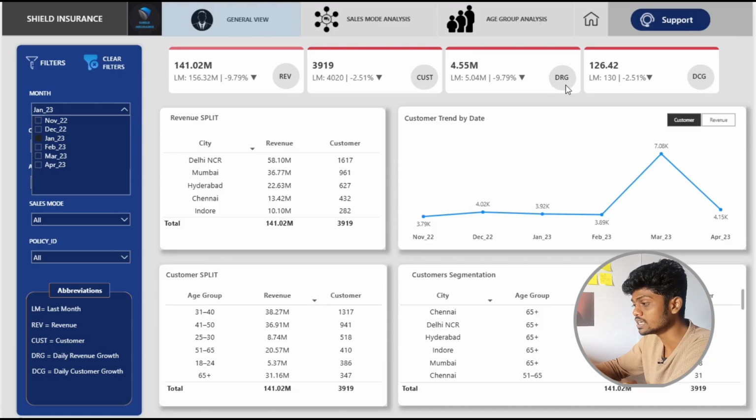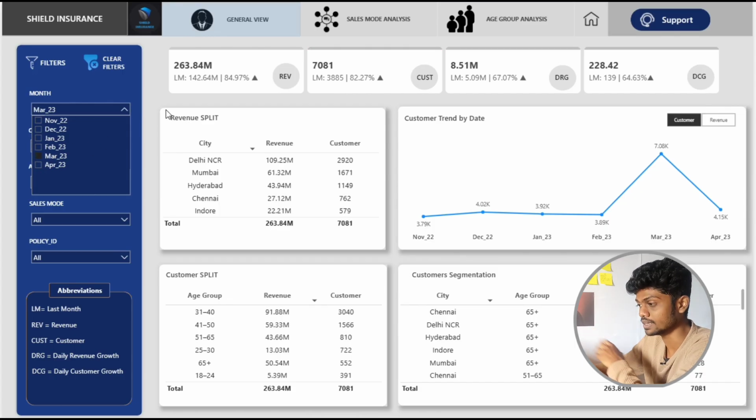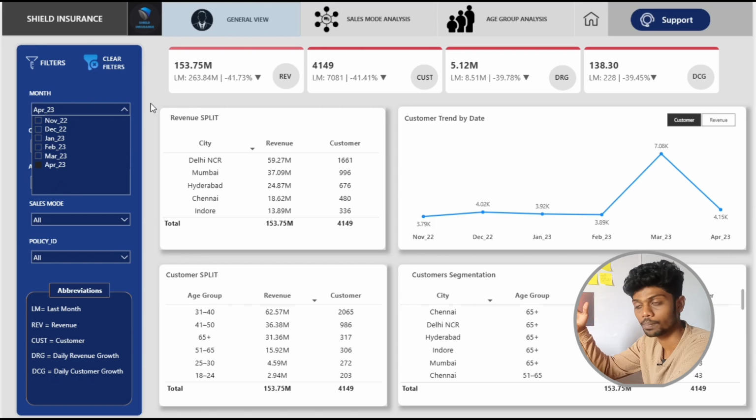In February 2023, the numbers start recovering. Most KPIs move up again, though the customer KPI shows a small dip. Then in March 2023, we see a huge spike across all KPIs. However, in April 2023, there is a sudden and significant drop. So the obvious question is, why did this happen?